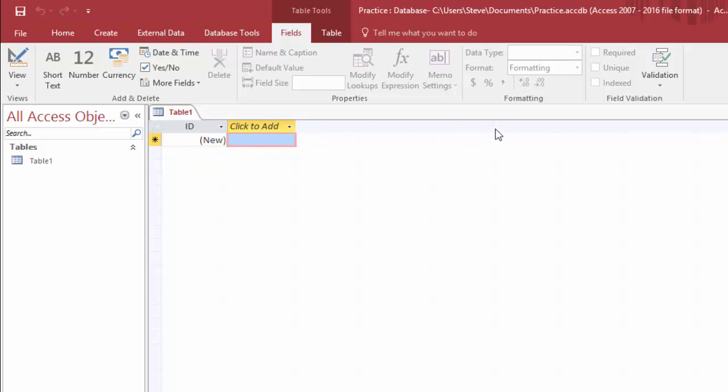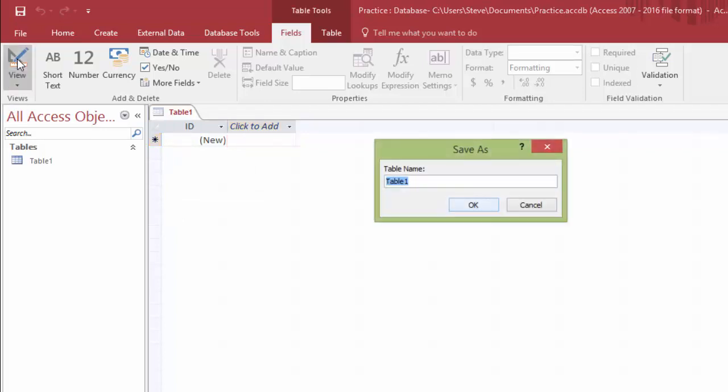But I prefer to work in what's called Design View. There are two different views for this. This is called Datasheet View, and you can see it looks like a sheet of data, kind of like an Excel spreadsheet. The other one is called Design View. And Design View is oriented differently, and it allows you to create things more easily. The way to get into Design View is just to right-click on here and click Design View. Or you can also go up here to the corner and just click that icon, and that'll get us going.